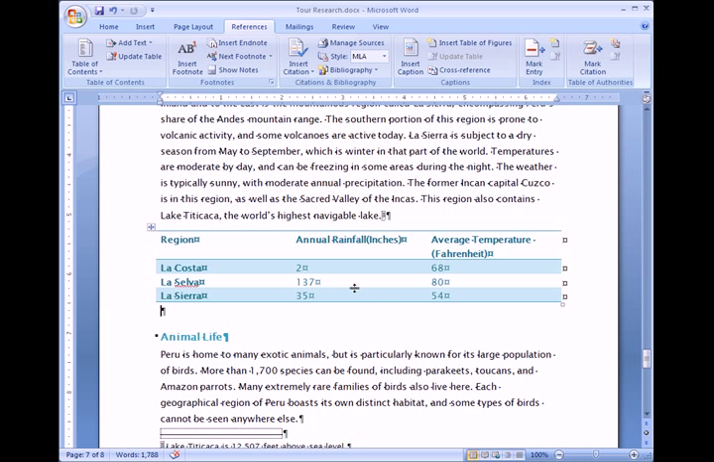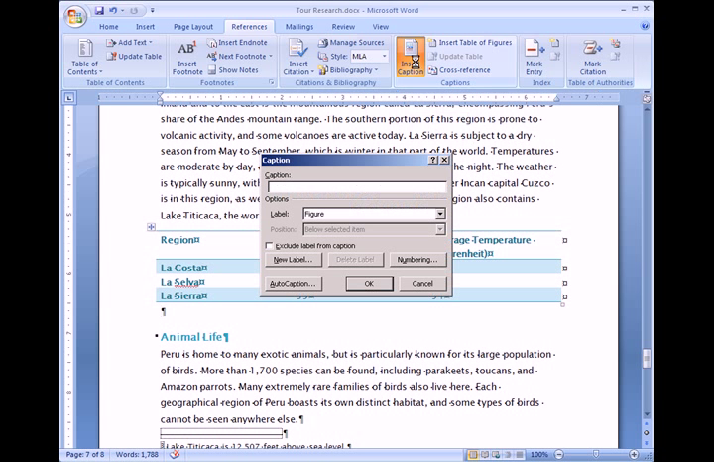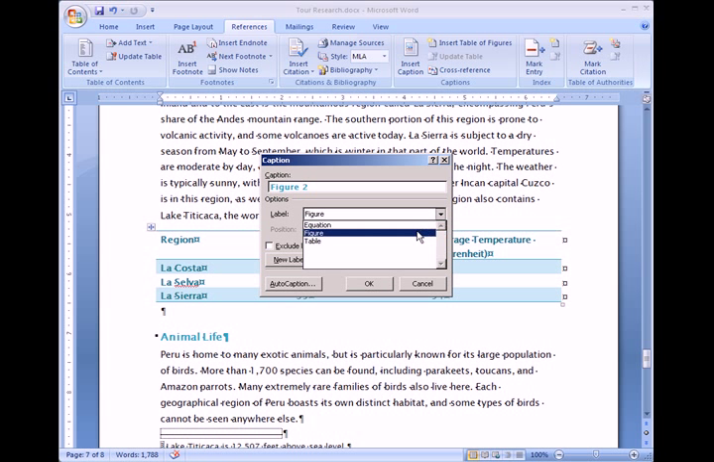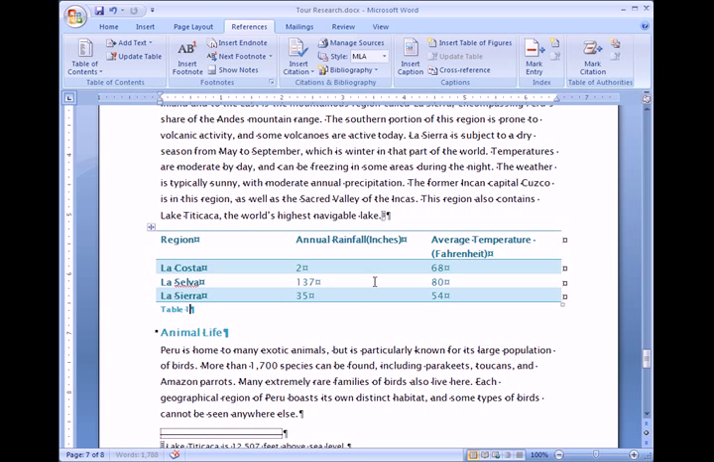Now I'm going to add a caption underneath the table so we can quickly reference it anytime we want throughout the document. Position my cursor where I want the caption to go, hit Insert Caption. Instead of a label being a figure, it's a table. Click OK.